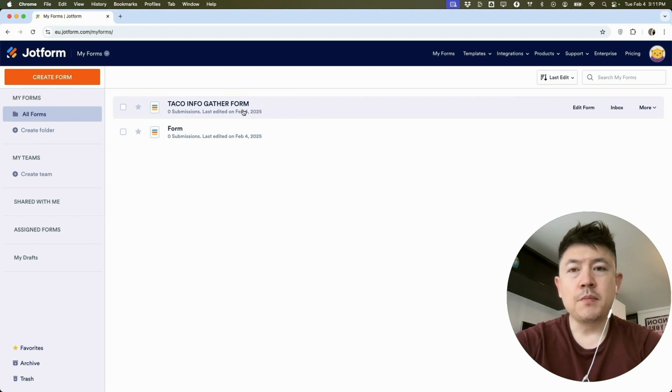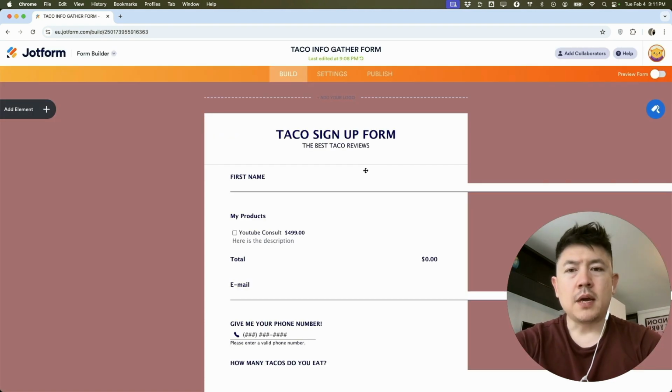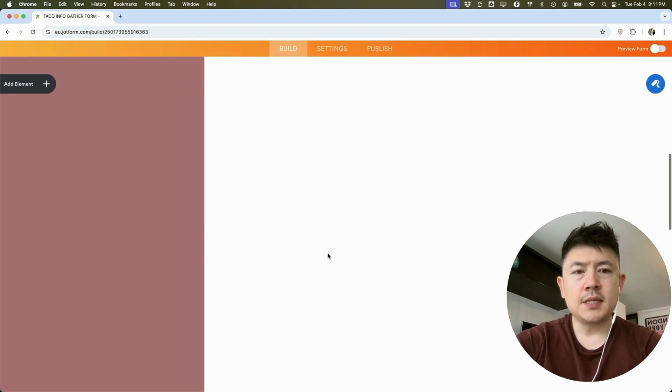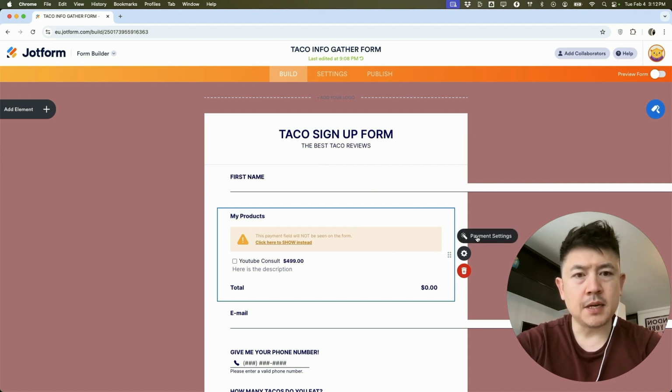So first you want to go to the form you want to remove your personal PayPal from. For example, this one right here, and you're just going to click on it, and that line should turn blue. Once that happens, you're going to click on edit form. Okay. Once you click on edit form, you're going to see your Jotform. You can see right here, this is one of the products that I'm selling on this particular form. And to show you that I have my personal PayPal set up on the products or the payment, I'm going to hover over it, and then you should see this little wand, and I'm going to click on payment settings.